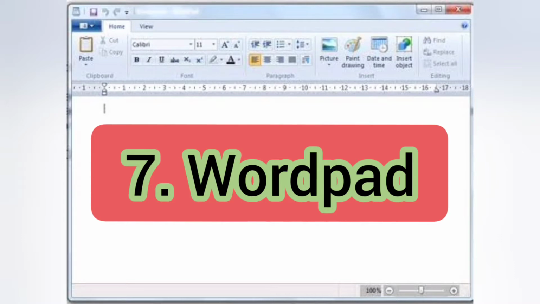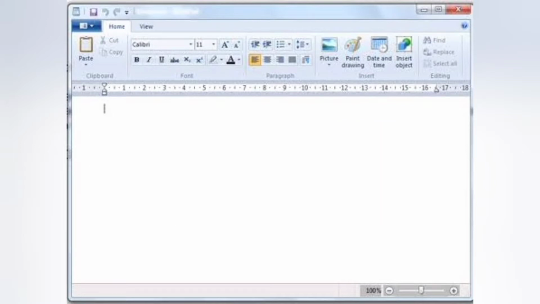Okay. Last year you have learned about Notepad, right? To write something or to save something as a record in your computer, you will use Notepad, right? This year you are going to see about WordPad. This is the advanced version of Notepad, okay? In Notepad you have a limited number of options, right? But in case of WordPad, you have more options, more features, okay?